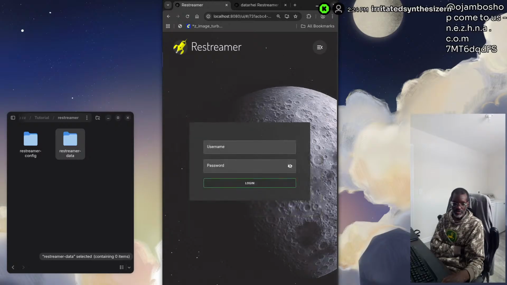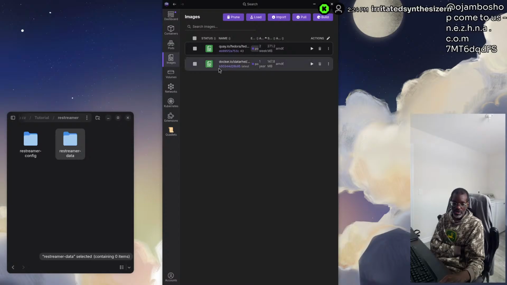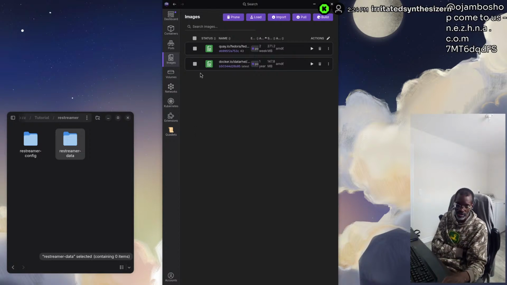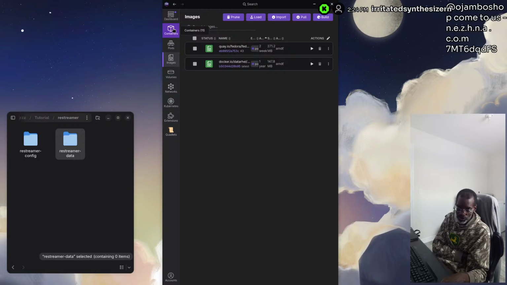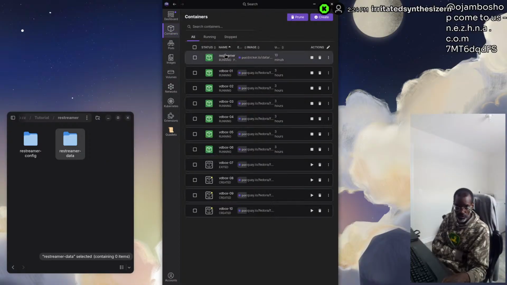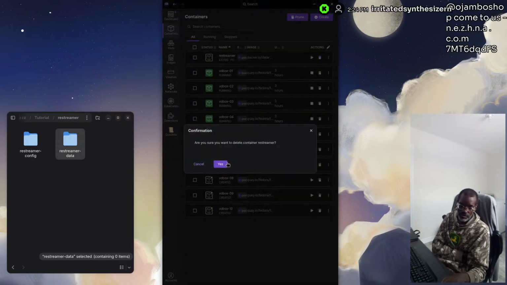Okay, and I'm going to close this browser tab. As I said, I'm the only person who does these Podman tutorials and then shows you how to remove this stuff. So when you're done, you obviously go to your containers. It's the Restreamer. Hit stop, and then you can delete it.